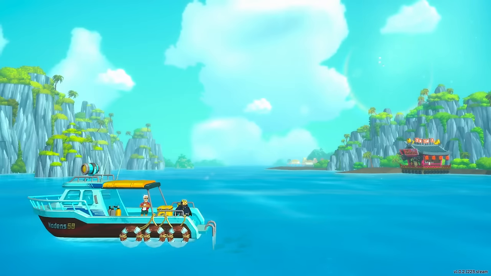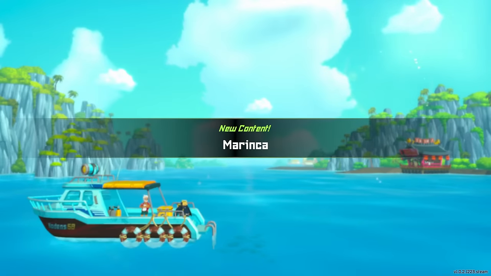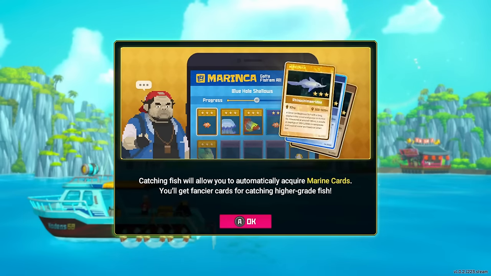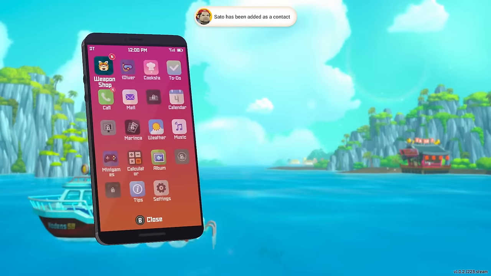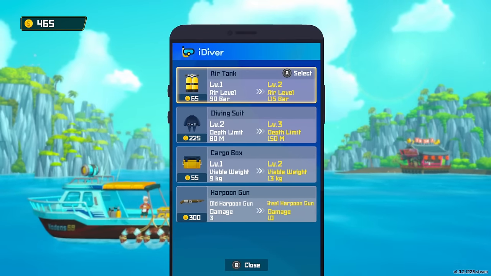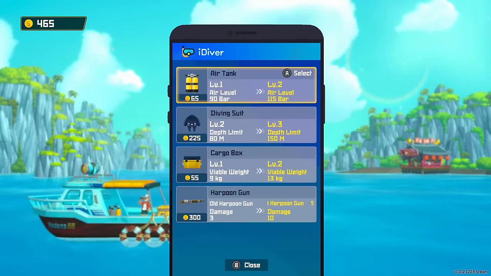He's so lonely. I love that it's a paddle boat. That's so funny. New content, America. Catching fish will allow you to automatically acquire marine cards. You'll get fancier cards for catching higher grade fish. Wow, that's something. Let me see if I can upgrade anything with my eye diver. Let's see. Oh, it's just money.